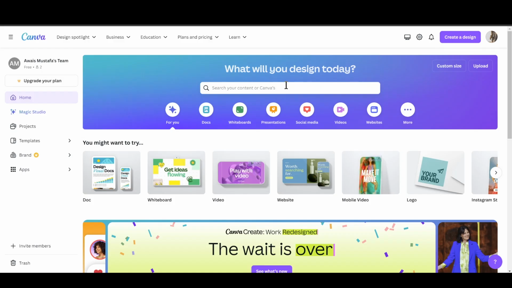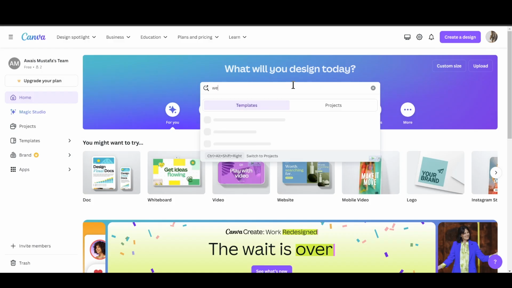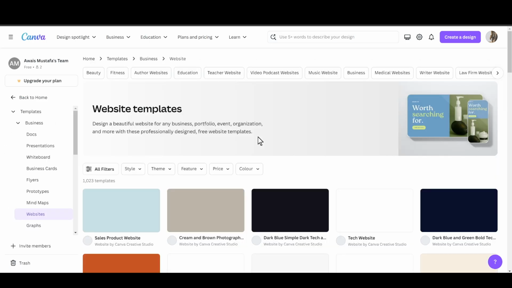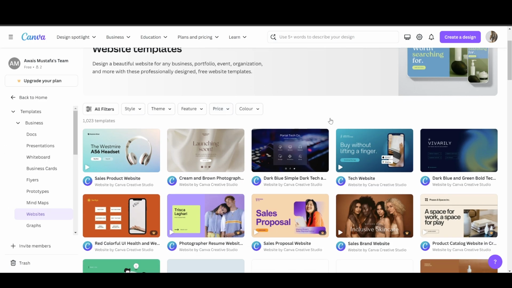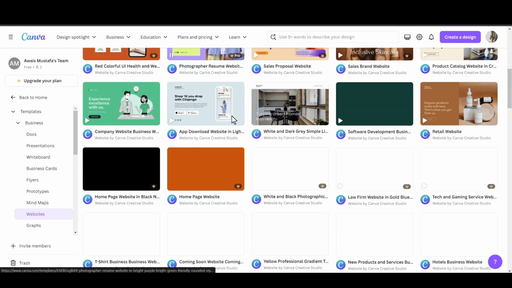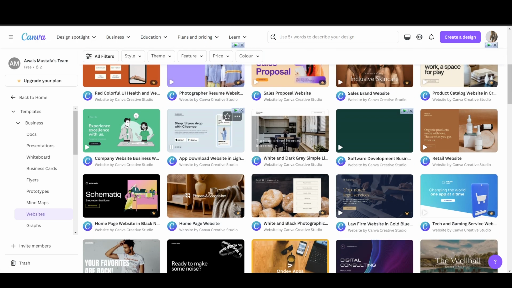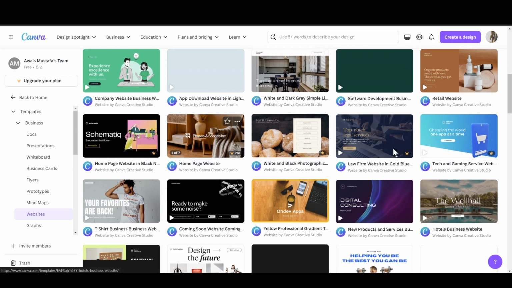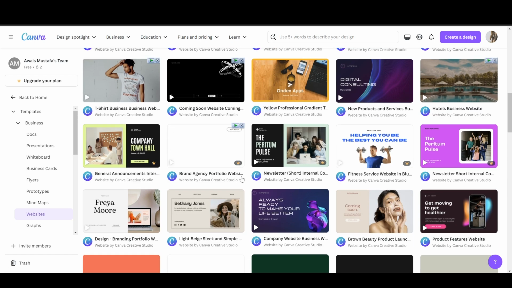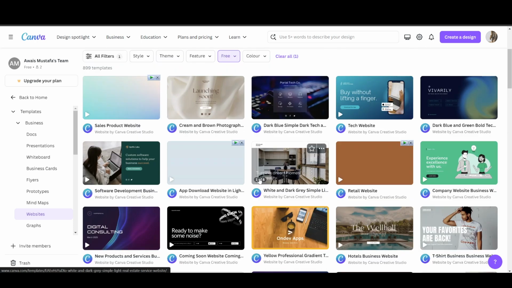Second is Canva. Canva is also a free website builder. You can simply search for website, and once you search for it, there are hundreds of templates that you can go with. You also have paid templates, but most of you are going to go with a free one, so you just need to select the free website builder. In this case, let's go for a simple landing page.